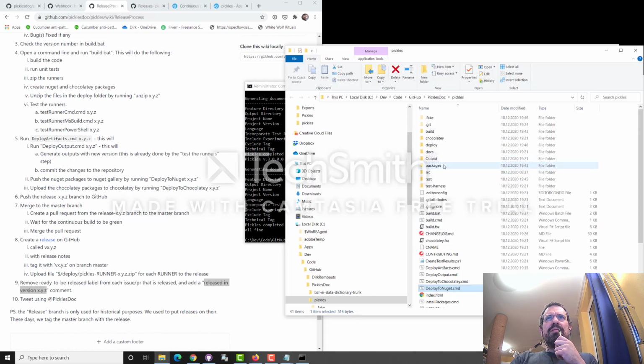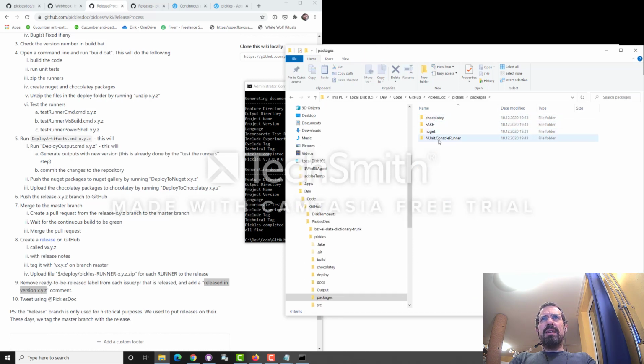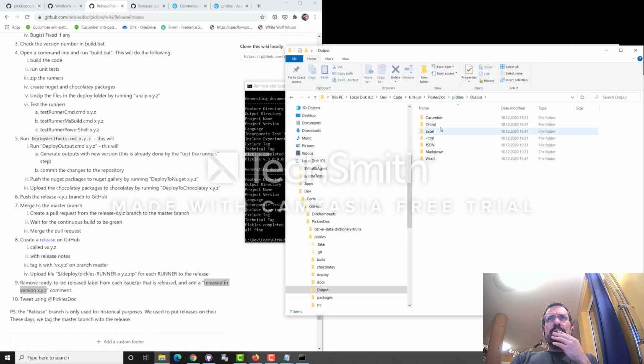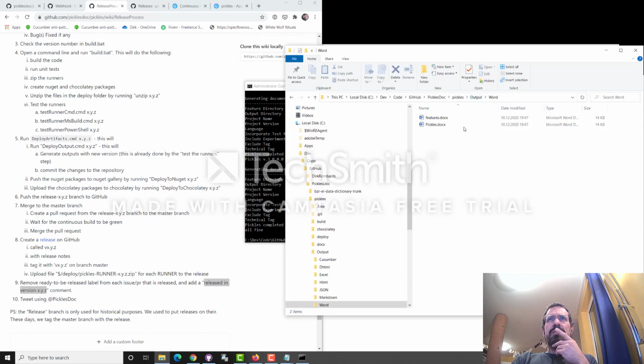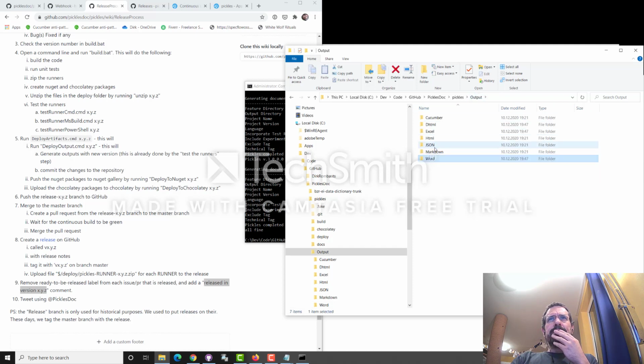I will show briefly some of the things that were created here. There's the packages directory, which contains now Chocolatey and F# make, so those were downloaded in order to run all the things in the build. The output directory is here a version where we have all these examples of all the outputs. JSON file for Cucumber, the HTML is an index file, HTML is another index file, Word is a Word document.